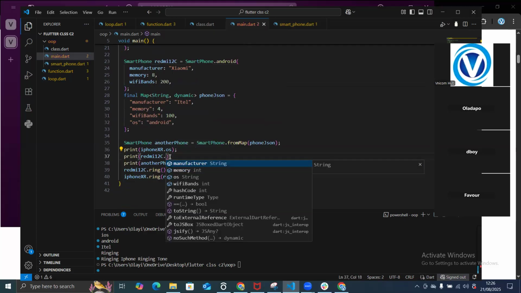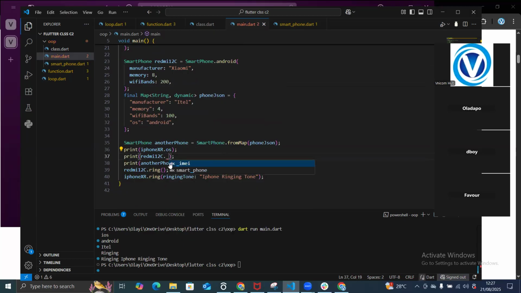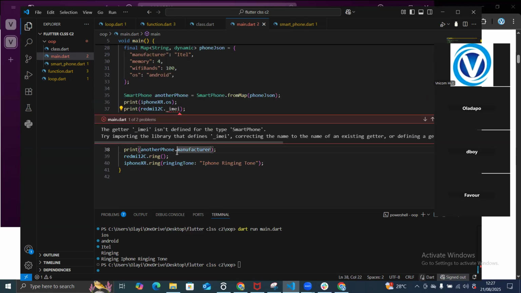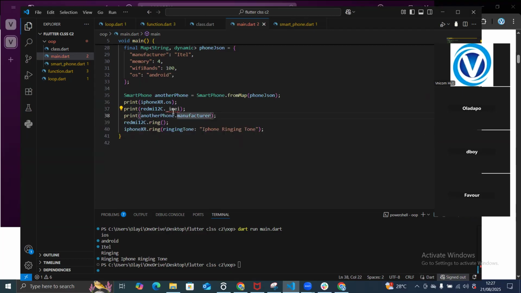So, dots. In fact, first look at all these suggestions. Do you see anything like IMEI? No, because it's a private field. And if you try to do something like this, you see it's throwing an error. That is, the getter IMEI isn't defined for smartphone because you would not be able to access it. It is a private field.